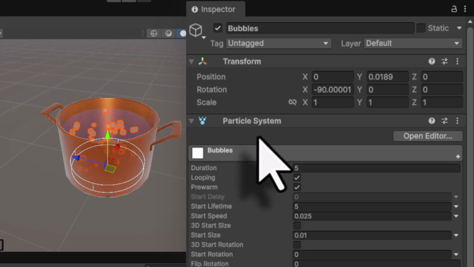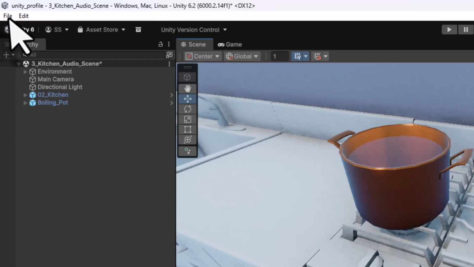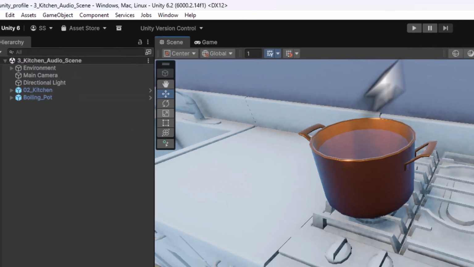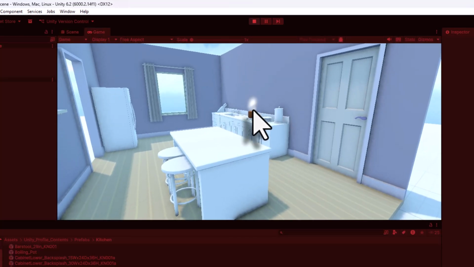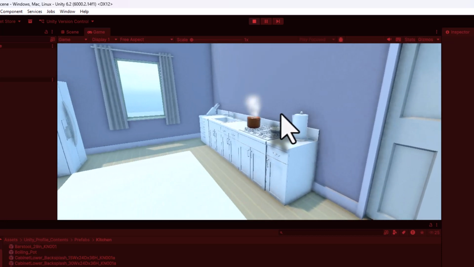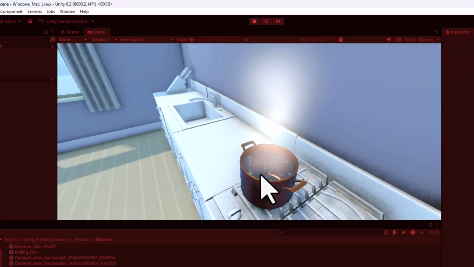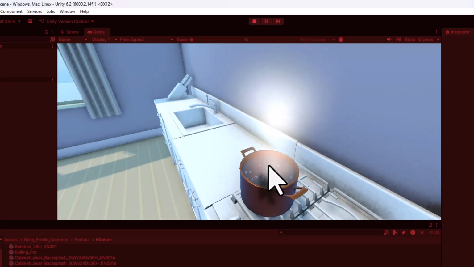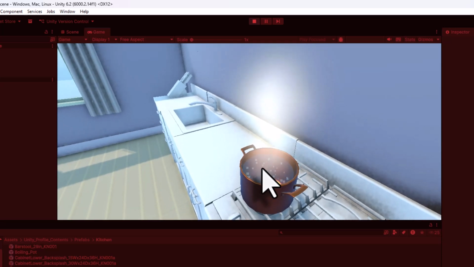it is a particle system. Now, I will come back to the scene, and to see this effect I will press File, Save, and if I play, you can see a small amount of smoke moving here. I will press W, come closer, and you can see the water bubbles moving up. So, we have created this effect using the particle system.